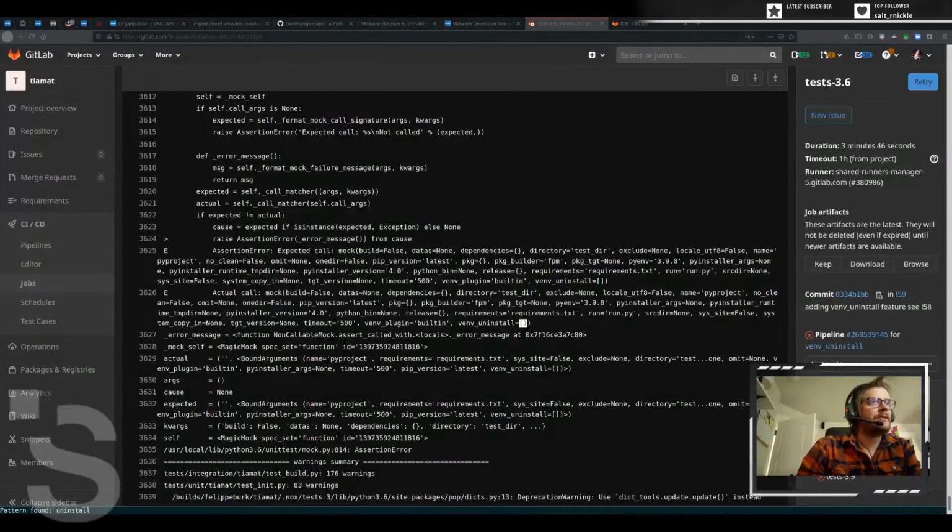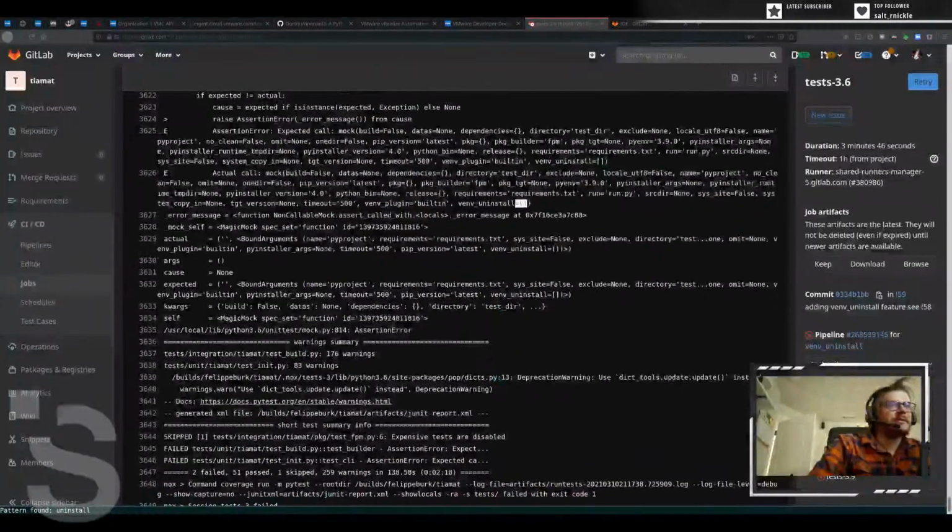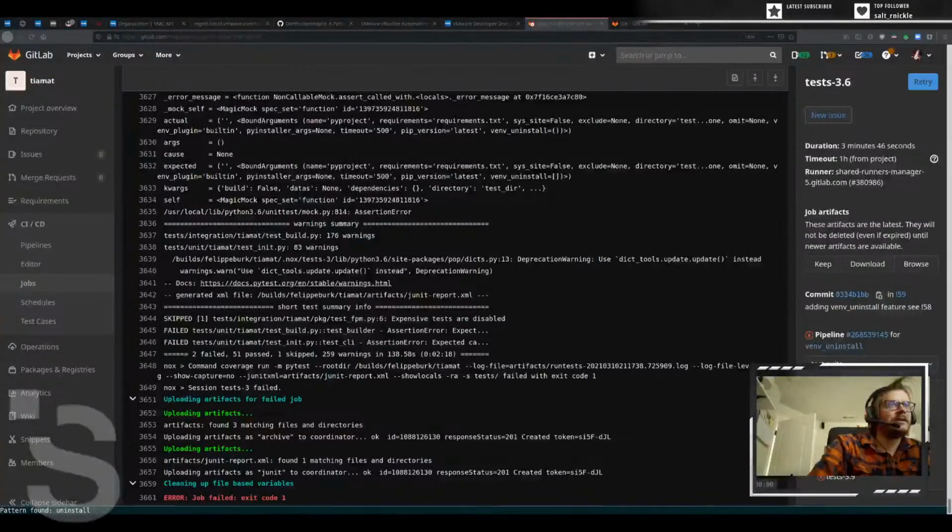Yeah, it looks like this is all the issue. Let's see. Build equals false, data is none, dependencies, this, tester, exclude none. Just following along, making sure. I think really the issue is that it's expecting a list and it got a tuple. Some of the test failures.